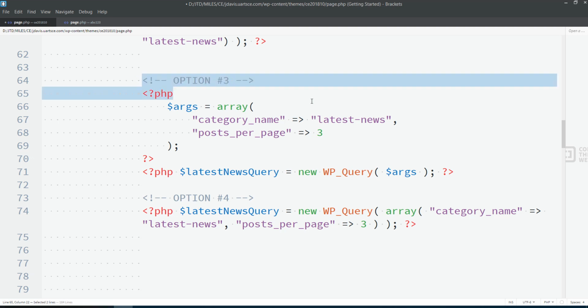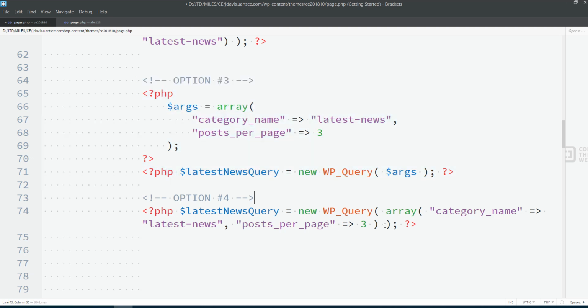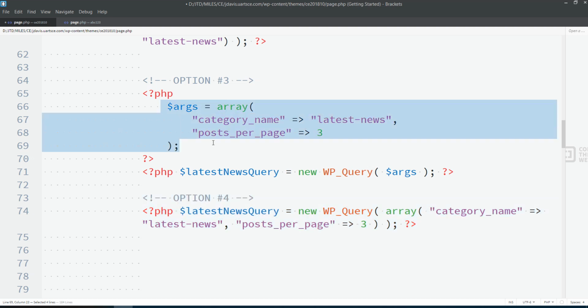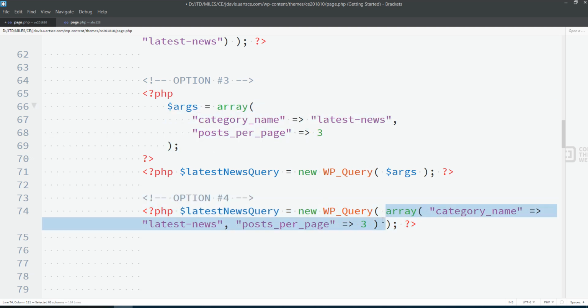So with option 3 and option 4, again, these two are doing the exact same thing. It's just a matter of whether or not you want to specify your arguments outside of these parentheses in its own variable, or you kind of want to put everything inside the same line. But they're all kind of doing the same thing.